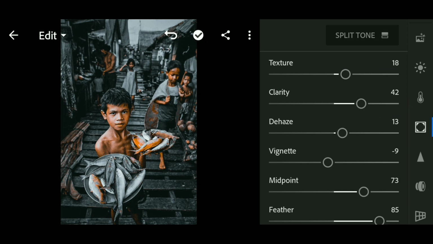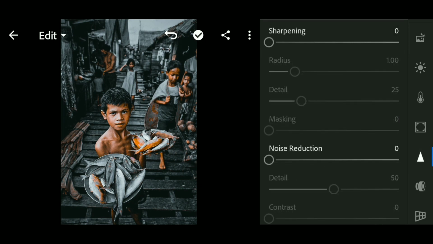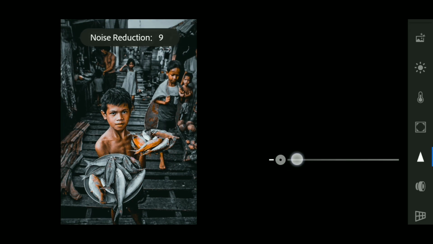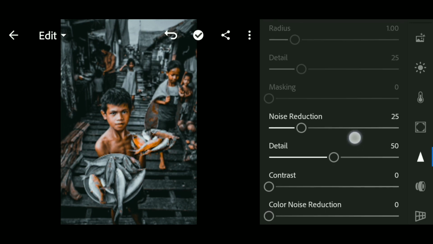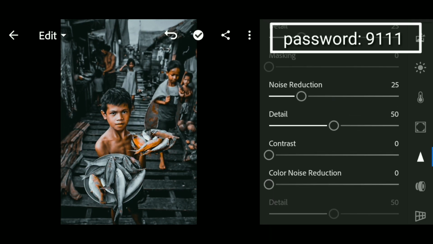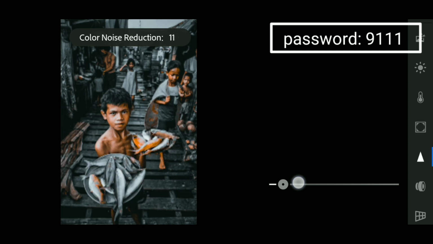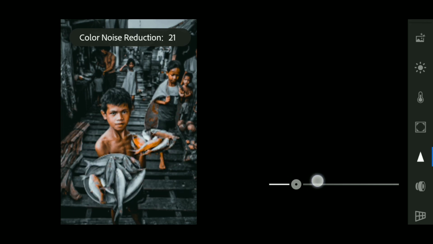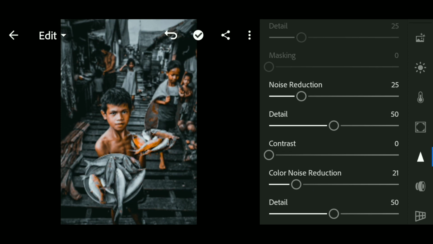Next to Detail. We set the noise reduction to 25. Color noise reduction to 21. Okay, editing complete.